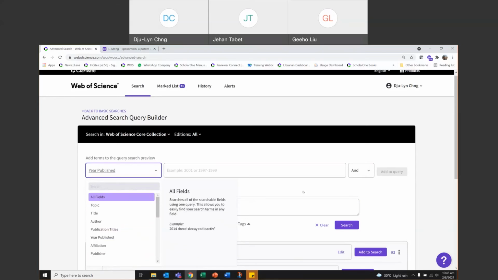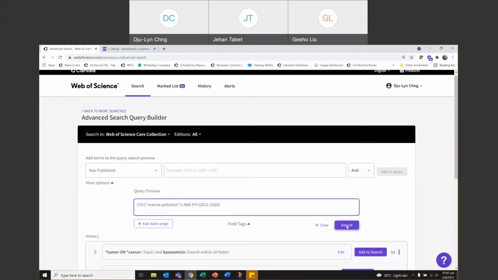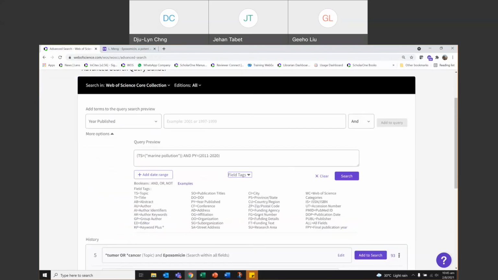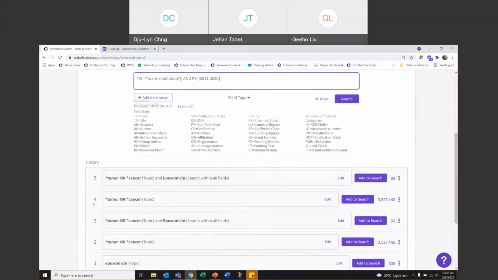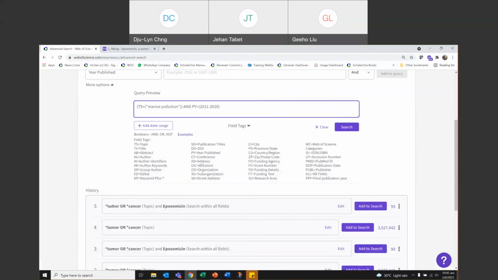Okay. And once you're done, just click on search. Right. The available field tags are here as well. So if you want to build on your own, you can do so through this particular space here. As you scroll down, you can also see your search history for your sessions. And if you want to add these into the search string as well, you can.